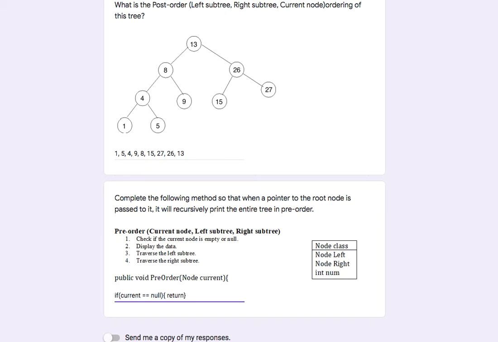If it's not null, we're going to display the data. So we're going to say System.out.println, and then current.getNum. I'm assuming there's a getNum because I see this node class. I have a left and a right, and I have an int num. So I'm going to print out that getNum method and print that out as the first thing I do here.